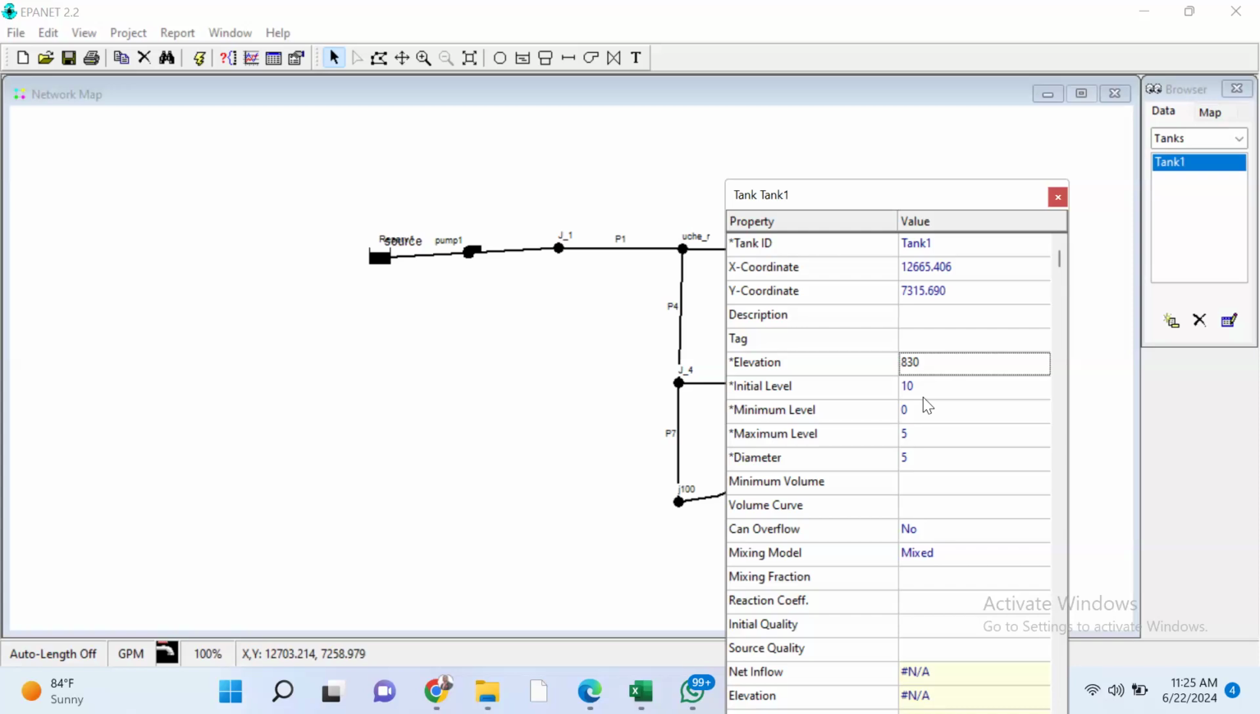Where did they define the tank? There's a place for tank. Okay, go to page 4. The last paragraph, the one before the table. It says for the reservoir, enter elevation 700. For the tank, enter 830 for elevation, 4 for initial value.